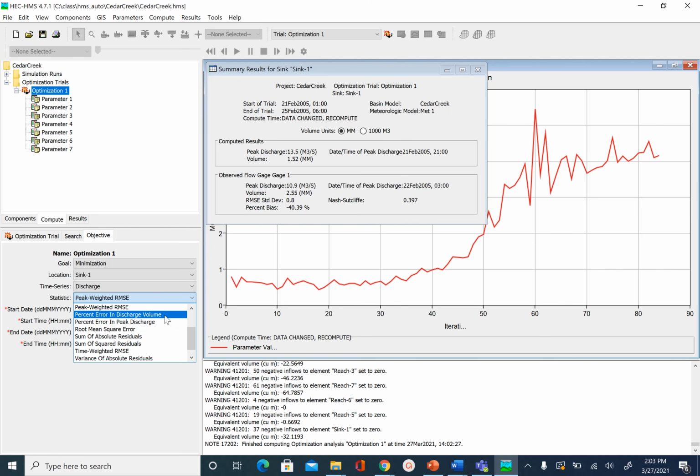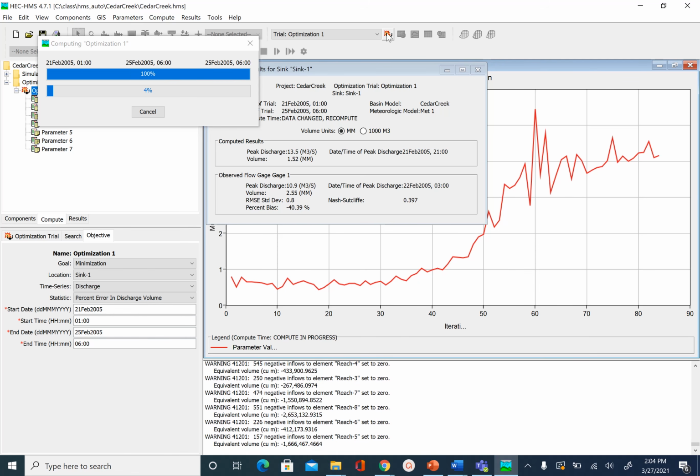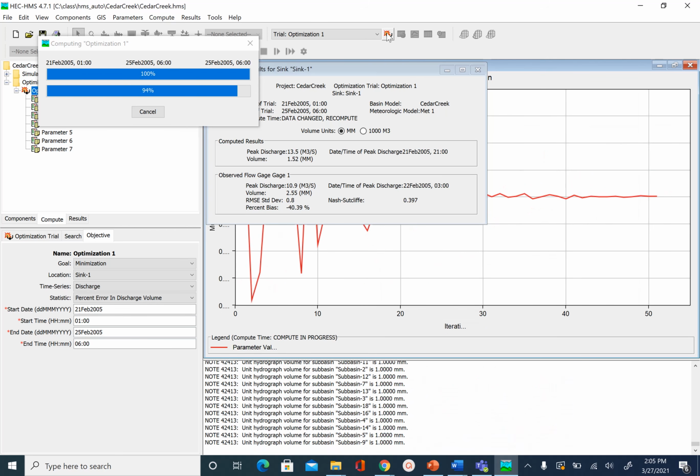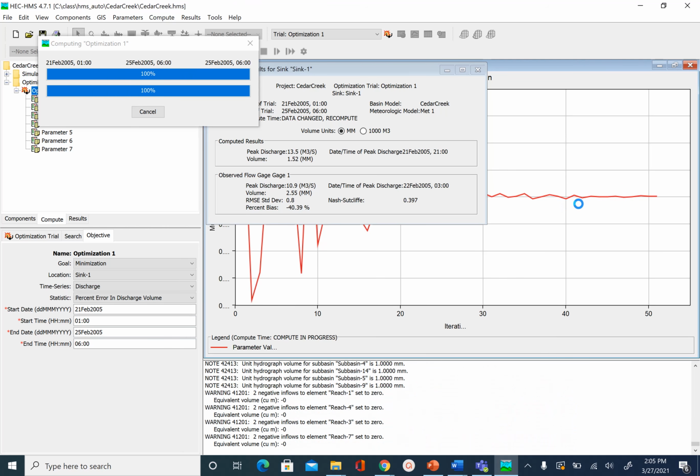So let me go ahead and just do it and see what we get. So peak error in discharge volume, so percent error in peaks. We already had peak weighted RMSE, so instead of something related to peak, let's pick something that is related to volume. So let's say percent error in discharge volume, and let's run the simulation. So I will save it, run the simulation. And hopefully you are seeing this graph changing in the background as the optimization is going on.